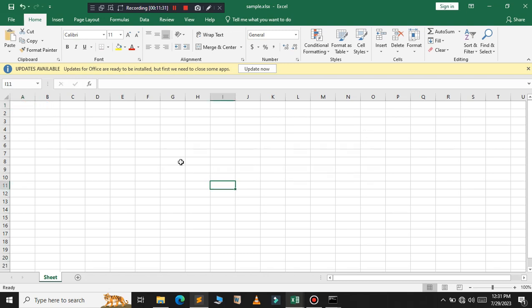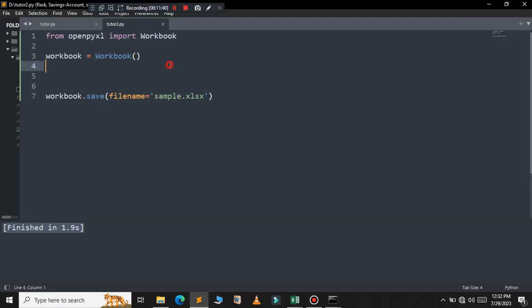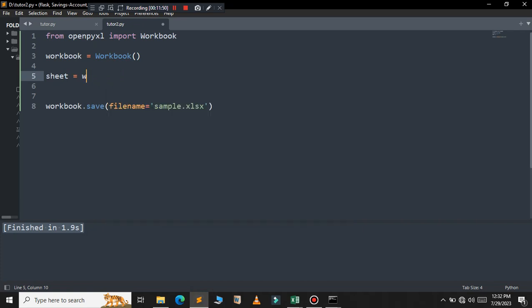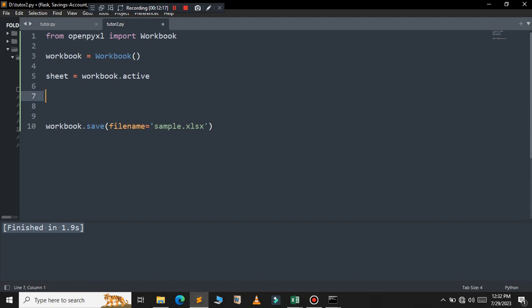So let us now see how to add some data to this Excel file. To add some data to the Excel file that we have created, we need to select the sheet. So sheet equal to workbook.active. We need to call active so that it will fetch the first available sheet from that Excel file. So now we have the sheet.